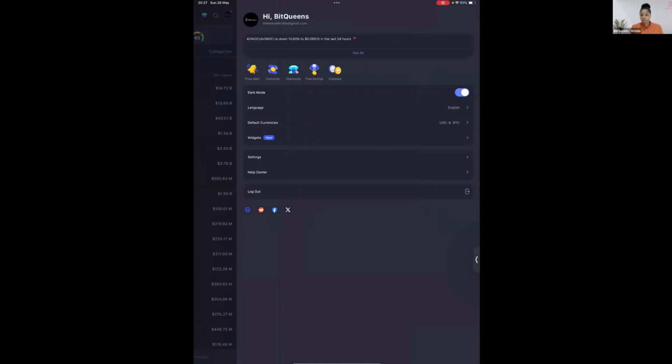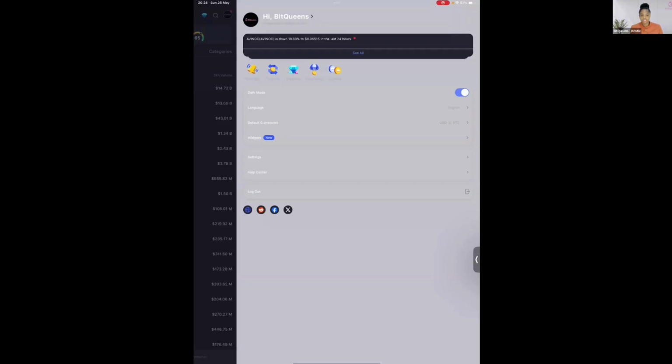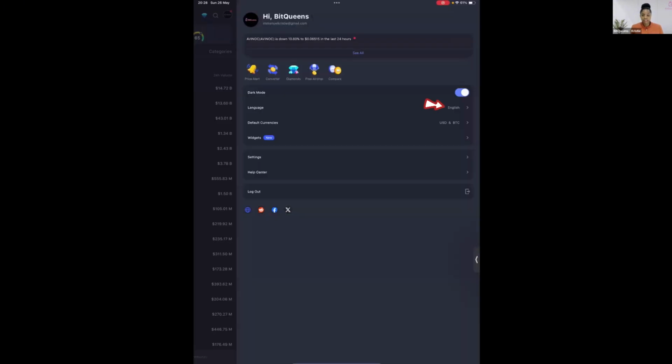If you want to change your name, you can set it up like you would like it. For instance, if you want to toggle on the light mode, you can do it by changing it from here. I always prefer the dark mode, so I'm just going to leave it the way it is. Then here you can choose the language, as you can see, whether you want it in English or any other language. Then these are default currencies.